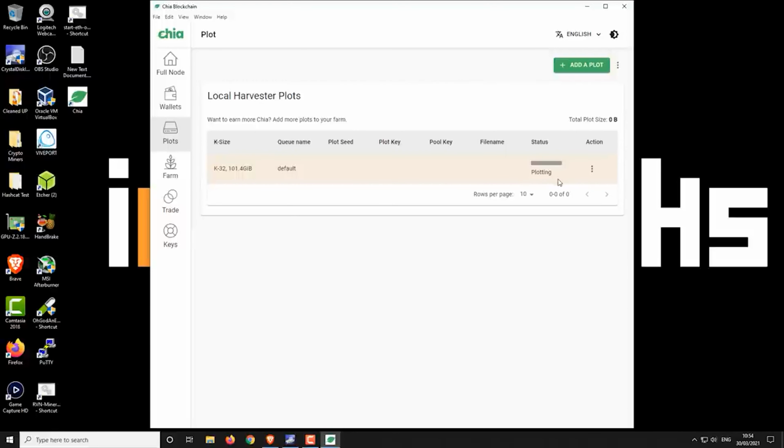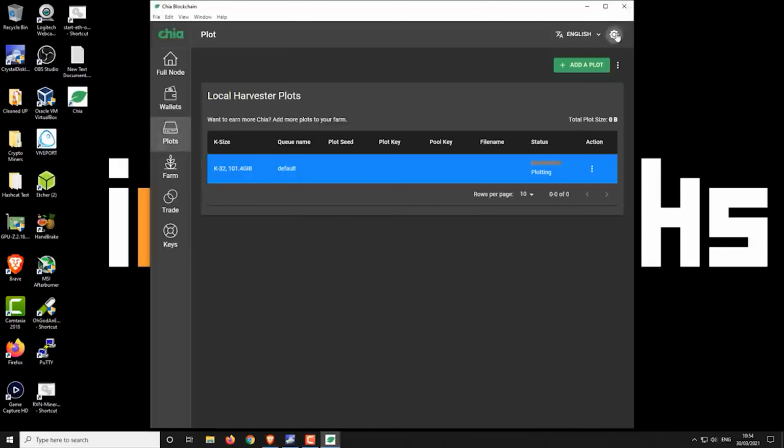And then from here, it's going to start writing. Also, one other thing, you definitely want to change this into dark mode because it looks much cooler. So it's going to start plotting, and this process is very, very slow. Like I say, if you're using SSD on NVMe, it's going to take you between 6 and 7 hours.